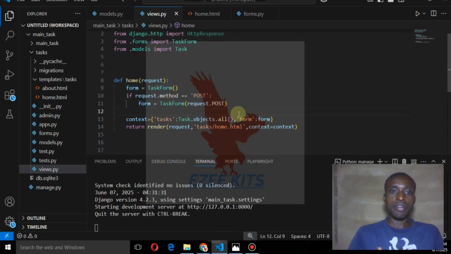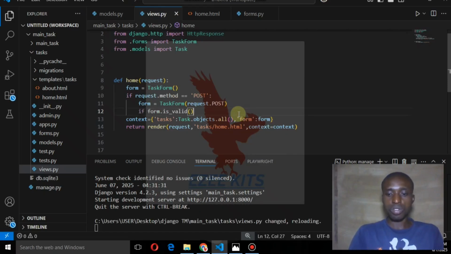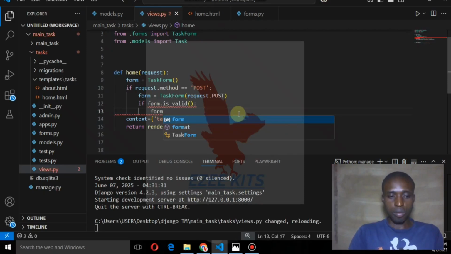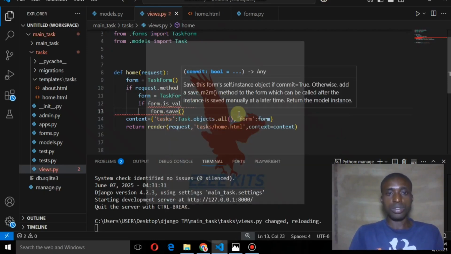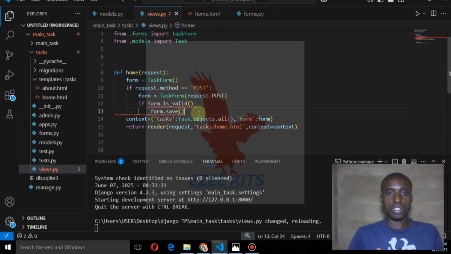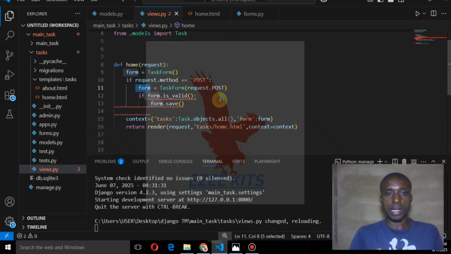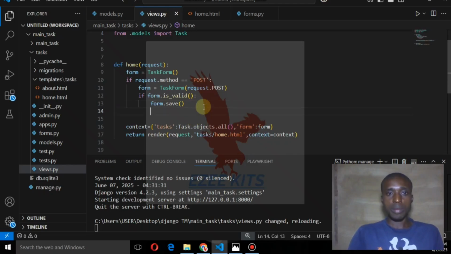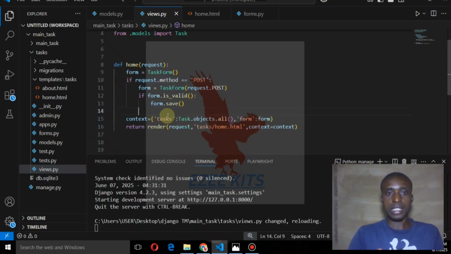Now we're going to check if the form is valid. If the form is valid, then we can save it. You say form dot is_valid. This is just a simple Django thing to make things a little simpler for us. So we say form dot save, just as simple as that. I checked whether the form is valid, and if it is, we save the form. But in a situation where the method was not a post request, we can just neglect it and let it send what was available.